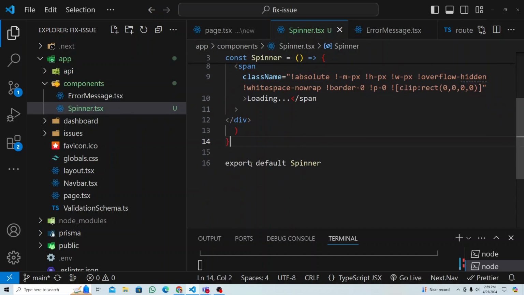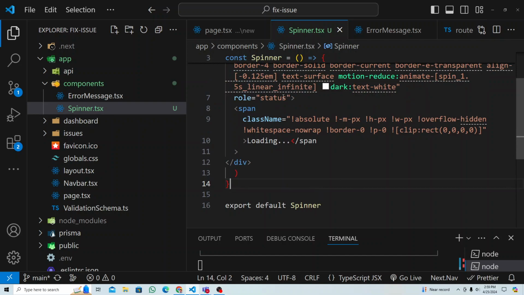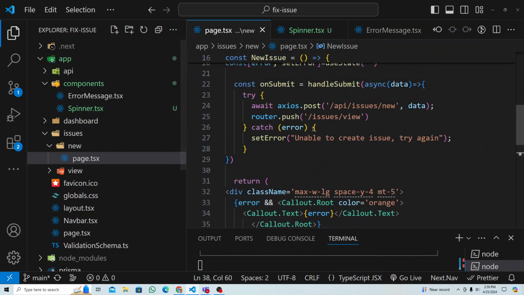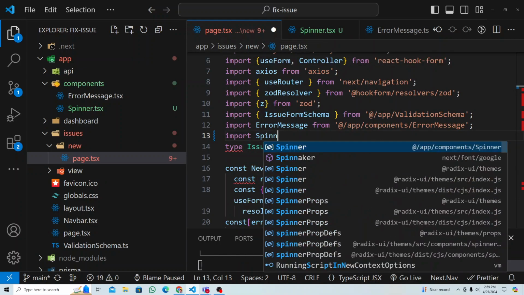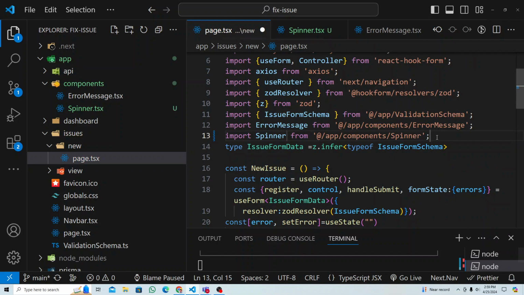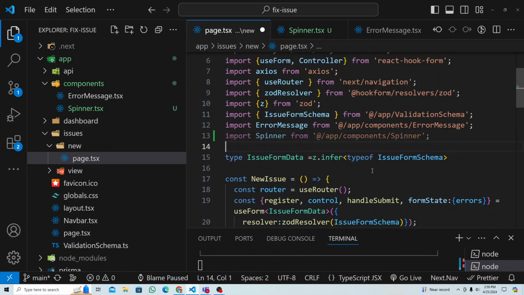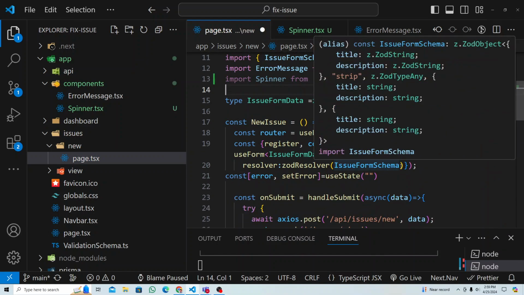So done. This is the spinner, right? Exporting. Let's go back to the page and I'm going to import that. So import spinner, right? Okay. Now the point is where am I going to use the spinner, right?